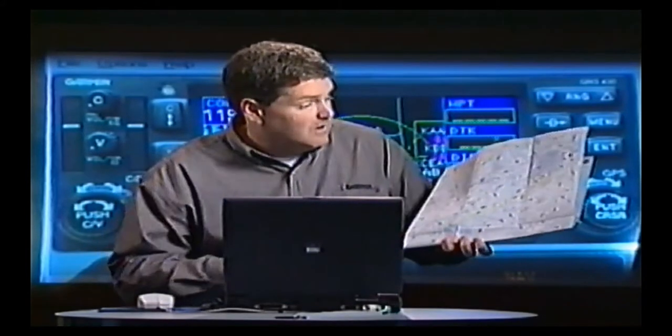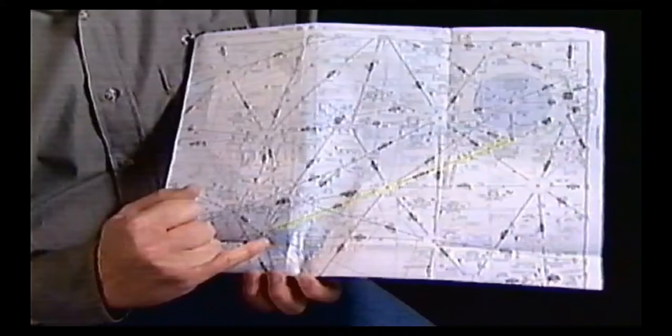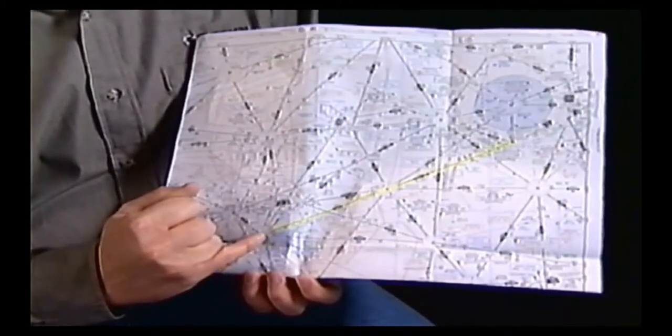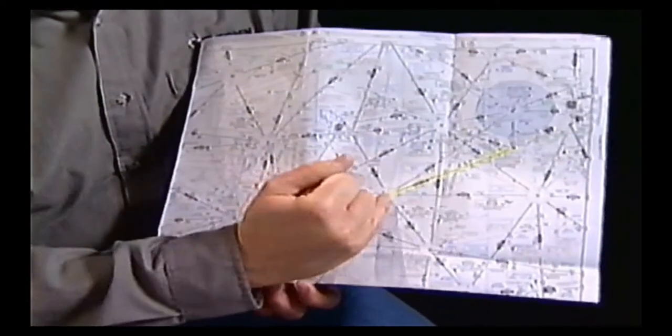Now let's look at another scenario. Instead of flying from Wichita direct to Johnson County Executive, let's say we want to follow a flight plan and fly the airways between Wichita and Executive. So what we're going to do is start at Wichita Airport. We're going to go to Wichita VOR, Victor 12, up to OJC VOR, then up to OJC the airport.